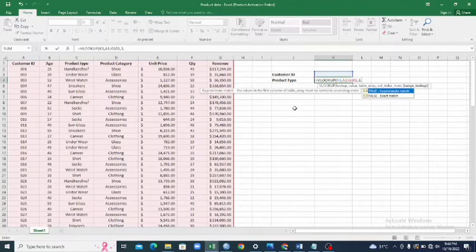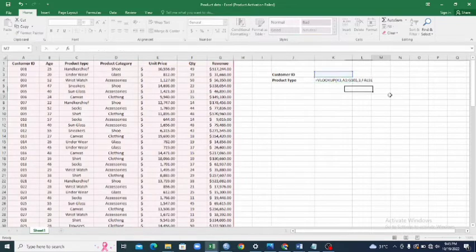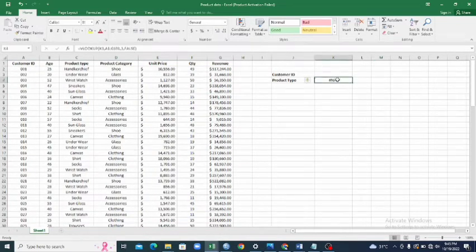Then press comma, and then we have two options, either true or false. True means approximate match, while false means exact match. In this lesson we are going to be working with the exact match. So I click on the exact match, which gives me false.